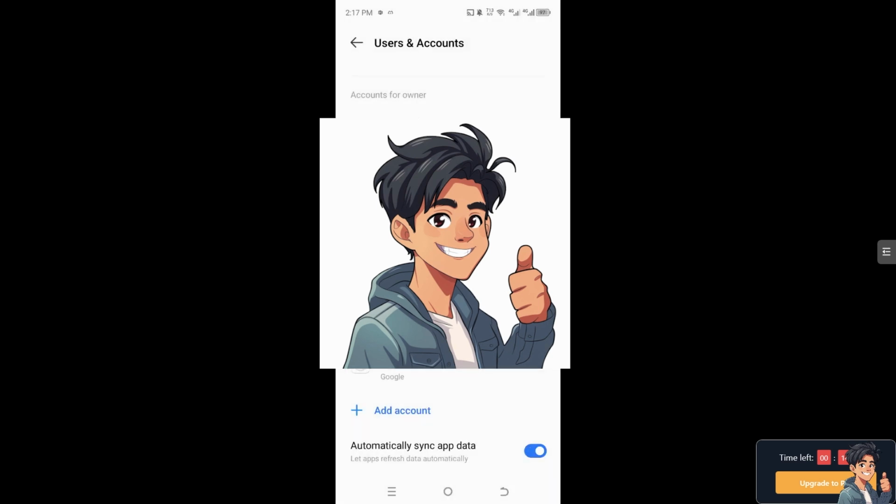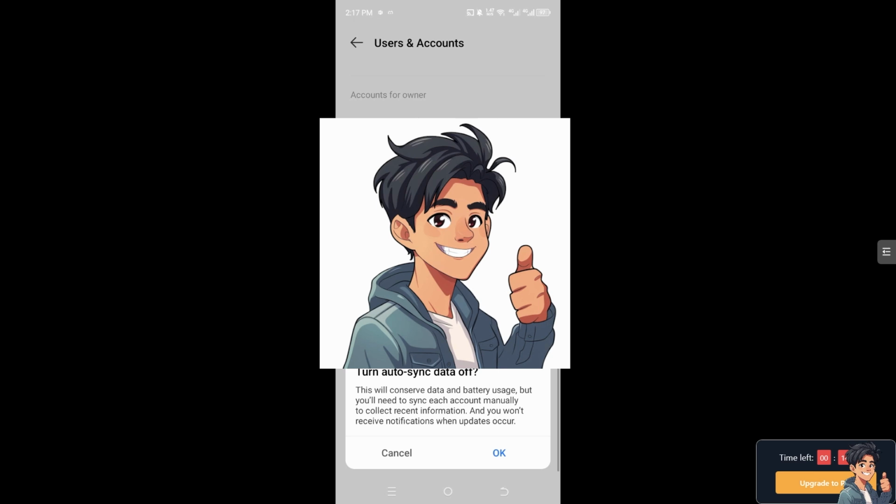Now, basically, just do the reverse thing. If you wanted to turn off the AutoSync data, just click slide off. Alright, and this will conserve data and battery usage, but you'll need to sync each account manually to collect recent information, and you won't receive notifications when updates occur. It's a straightforward process, and I believe if you may need to manage your email settings further or have specific needs, just do it on the mobile app.